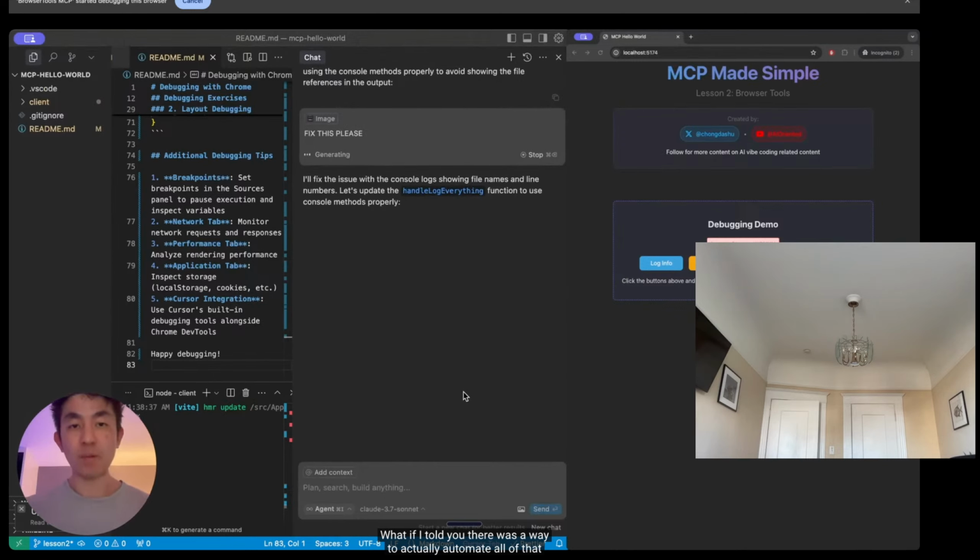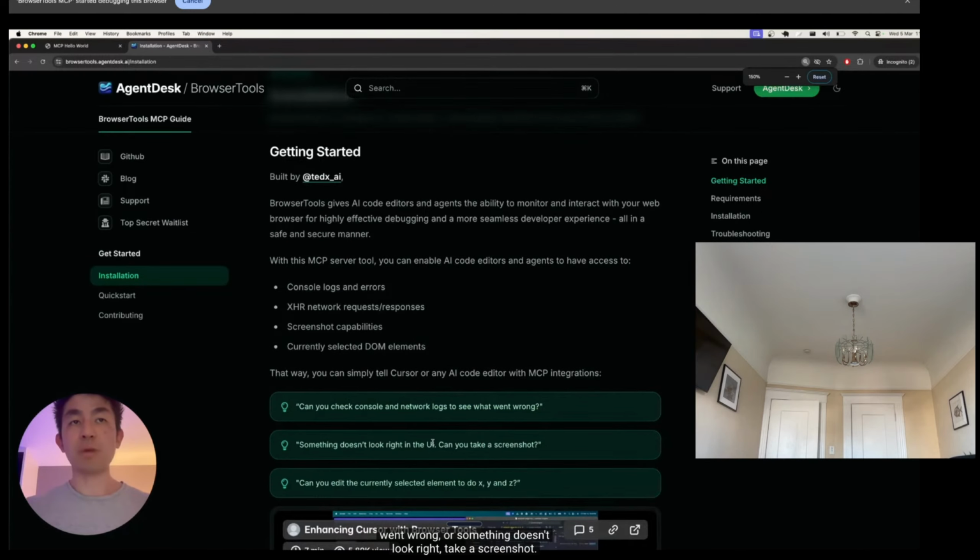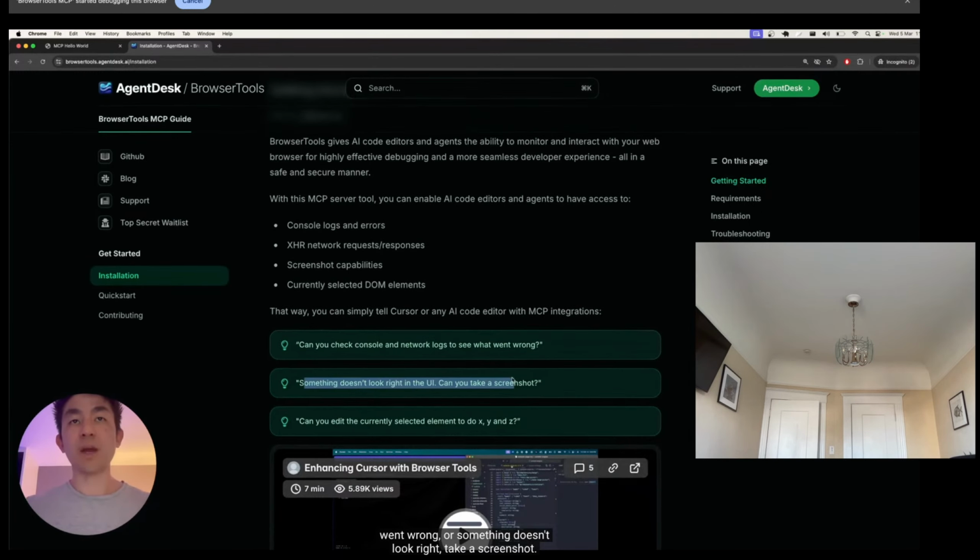What if I told you there was a way to actually automate all of that, checking the logs, taking screenshots and popping them into Cursor such that it fixes the issues without you having to do it manually? Well, that's what today's tutorial is about. So Browser Tools is a free and open source MCP server, and it allows you to do several things like check the console and logs to see what went wrong, or if something doesn't look right, take a screenshot.